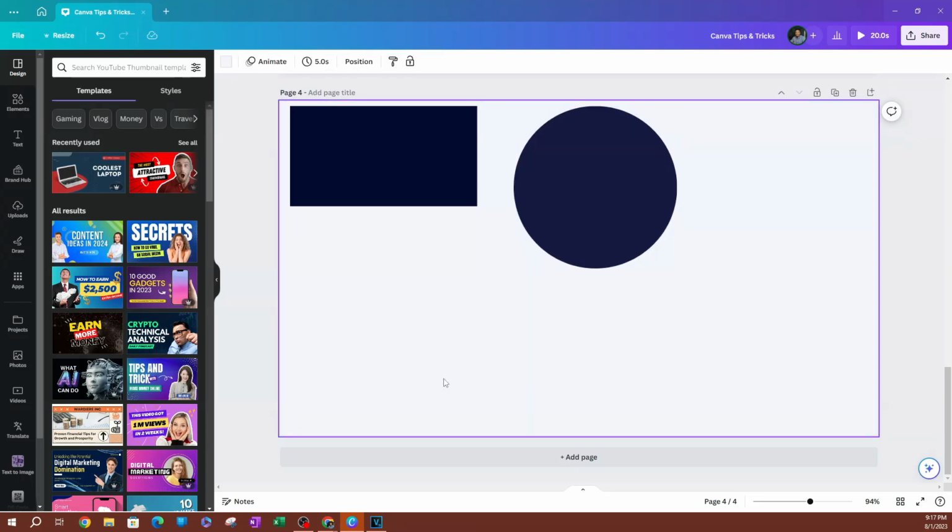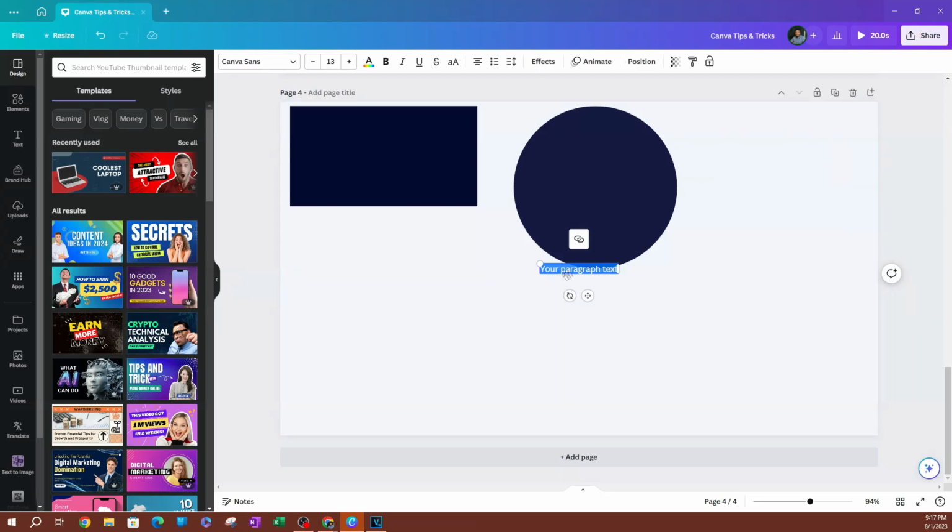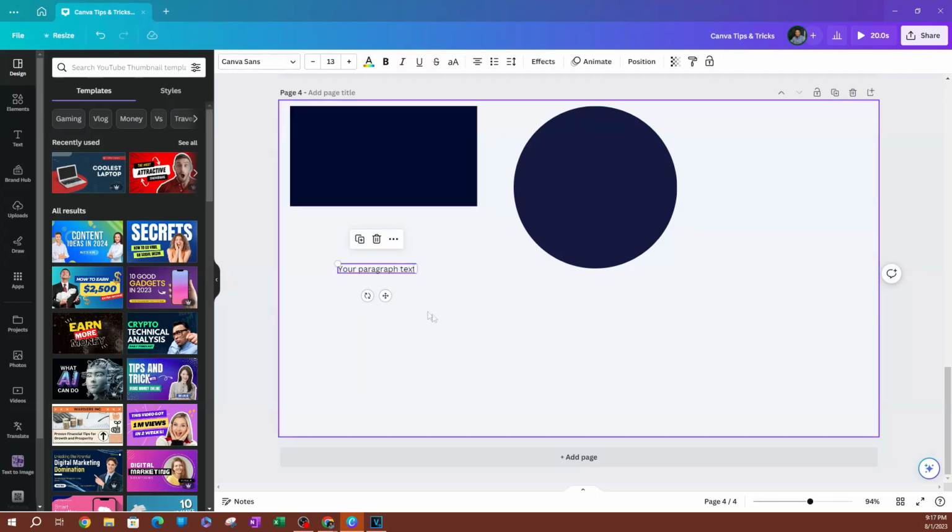Now the next one is going to be how to add text. You're going to go ahead and hit T on the keyboard. There we go. Now we have a text box that we can use to start adding our text on here, right? You can move this around. You can change this. And the last one is going to be how to add a line.